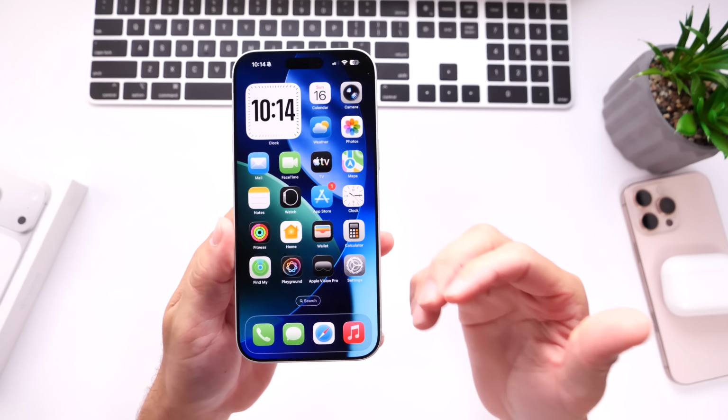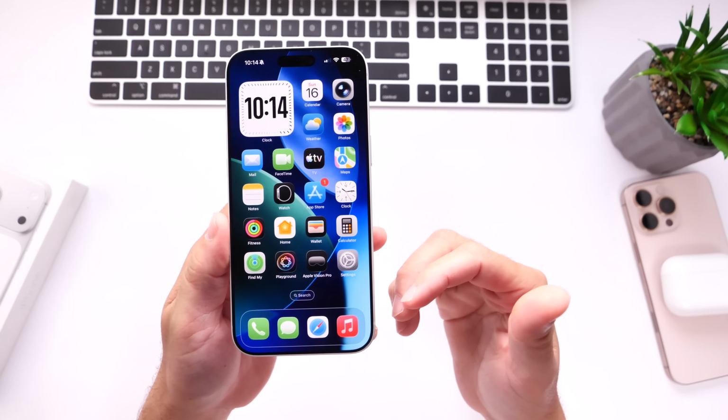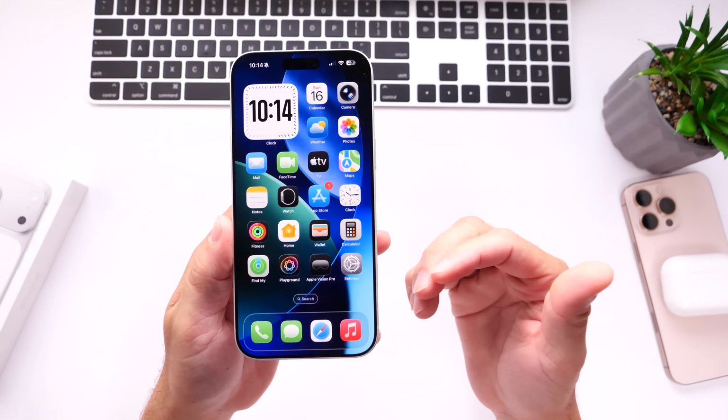And these are going to be a list of things that you can do to prevent a lot of the annoying issues within the iPhone software.